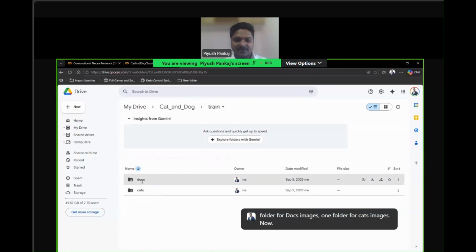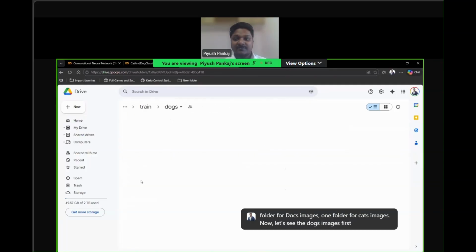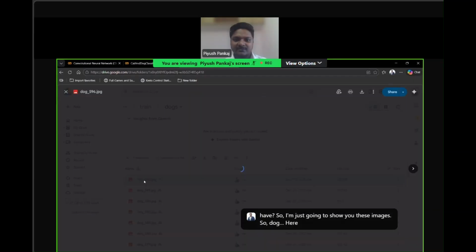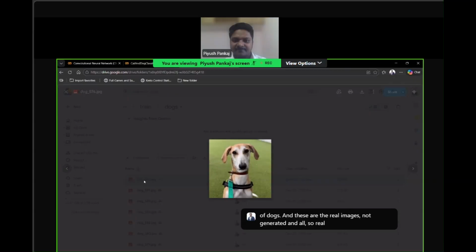Now let's see the dog images first. What type of images do we have? I'm just going to show you these images. So dog, here you can see we have multiple images of dogs, and these are real images, not generated. So real images we have. Fine.